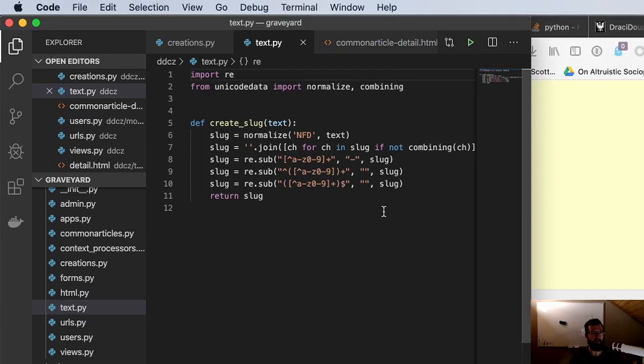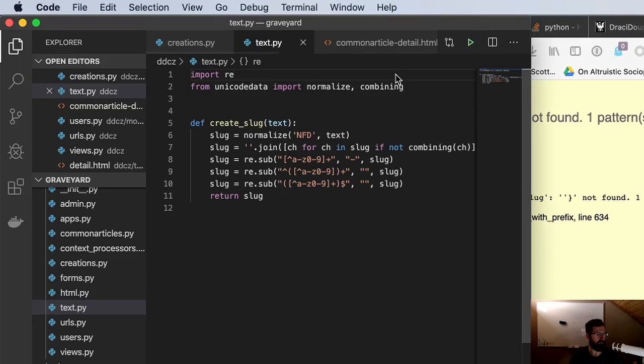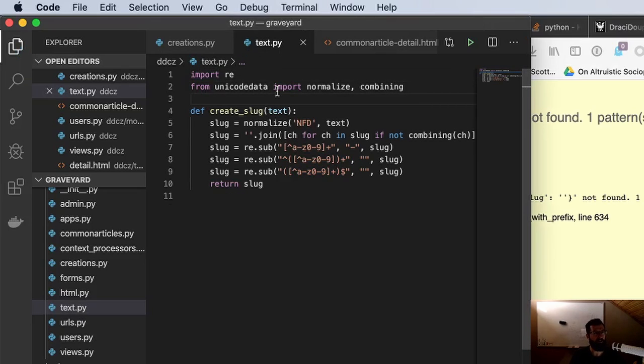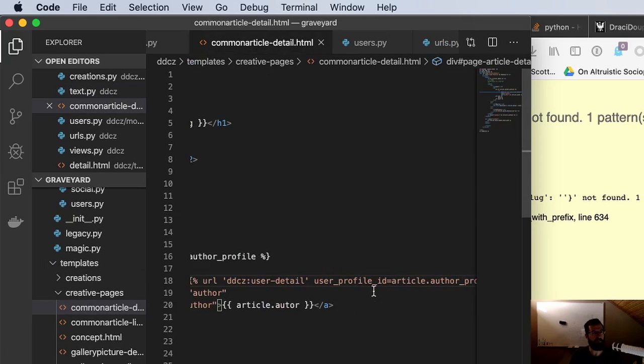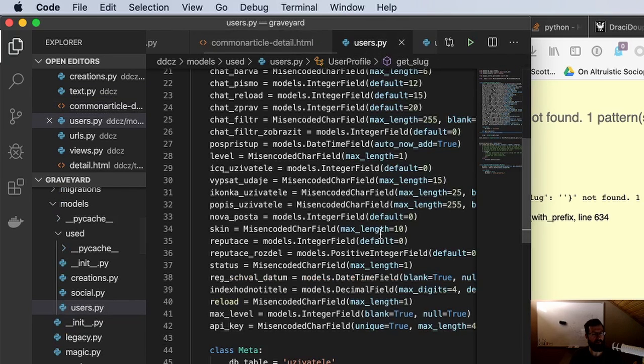Okay, so how are you doing? Pretty badly. Are we correctly referring to the attribute? That is the thing. That was in the detail, right? So in the detail, we are going for article author profile dot slug. Have we... slug get slug? Right, we are not slugifying. That may be actually a problem.